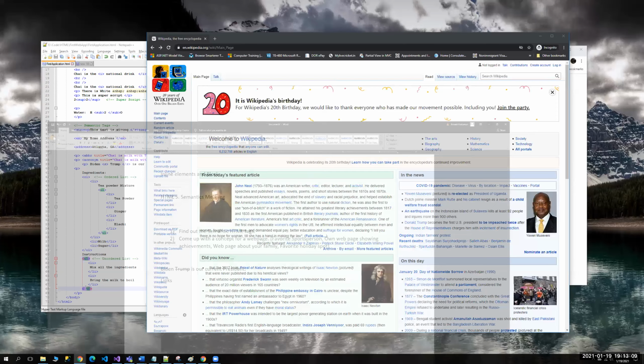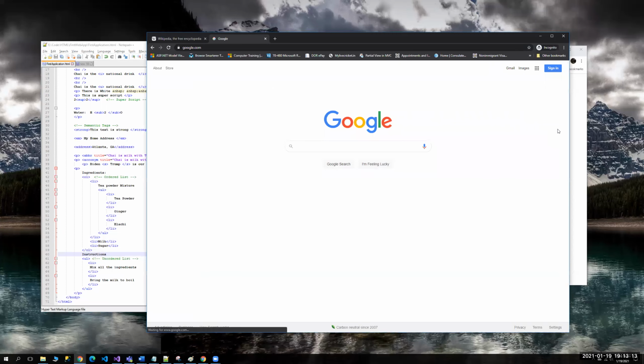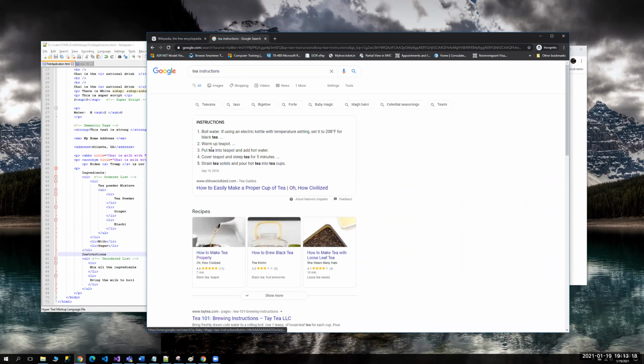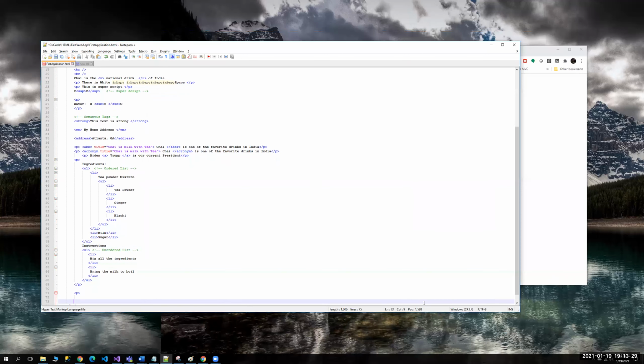So let's say I just want to show a different web page where they have good instructions about tea. Okay, how easy? So I just want to say a few more links or info about how to brew tea. Okay.